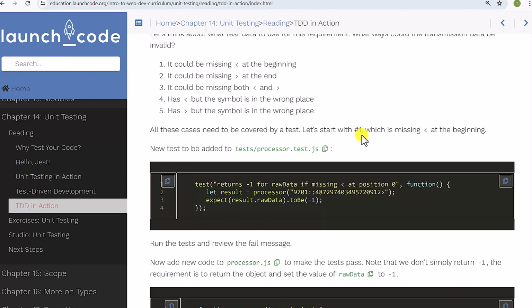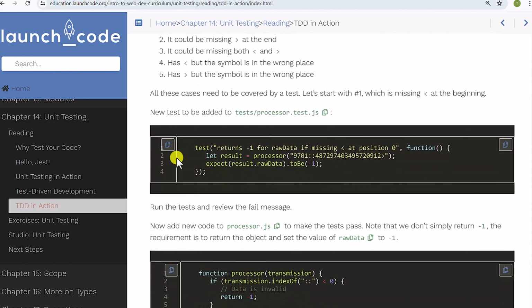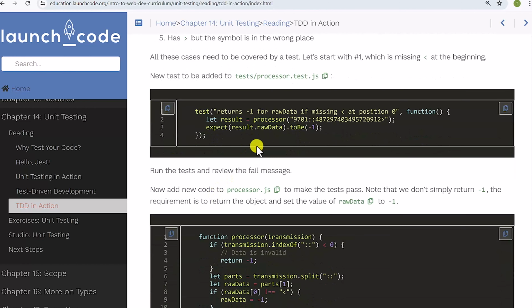Let's start with number 1, which is missing the opening angle bracket at the beginning. The new test to be added goes in processor.test.js. So here we go. We write the test: returns negative for raw data if missing the opening angle bracket at position 0. We create the function, we have the results, and we gave the example right here for the string. And this is what we're expecting, result.rawData.